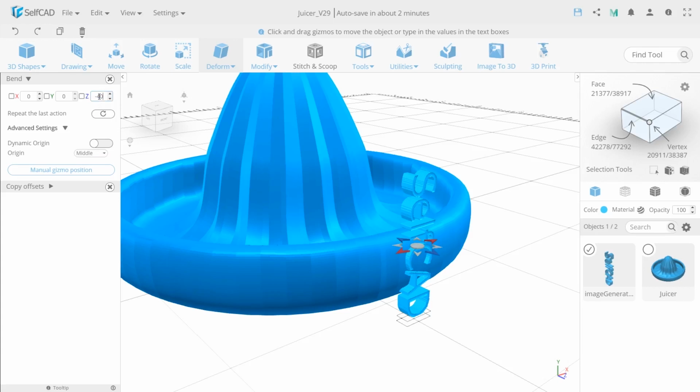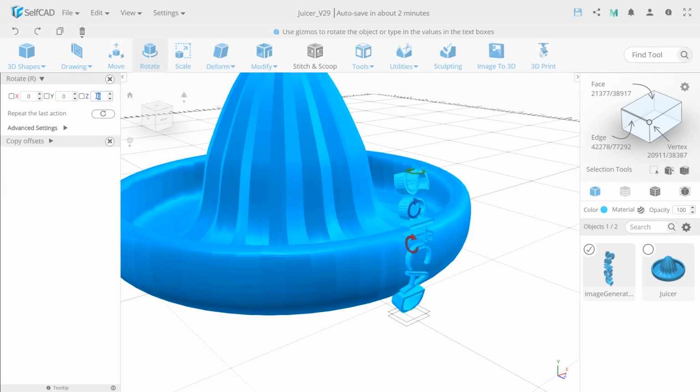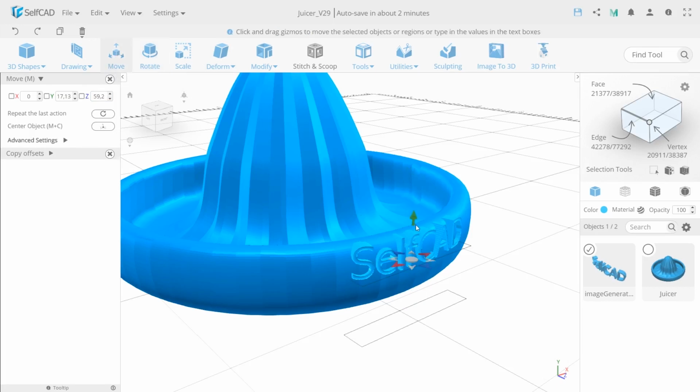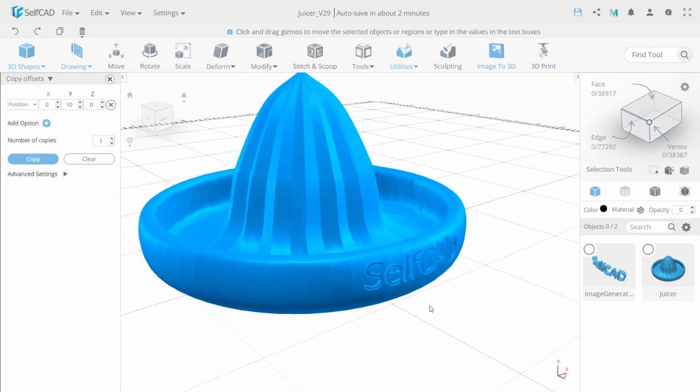Set the value of Z to minus 40 and rotate it again by minus 90 on Z axis to rotate it back and move it a little lower. Great, the pattern has been created.